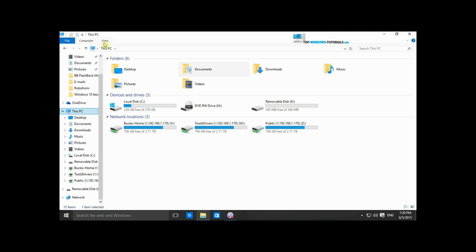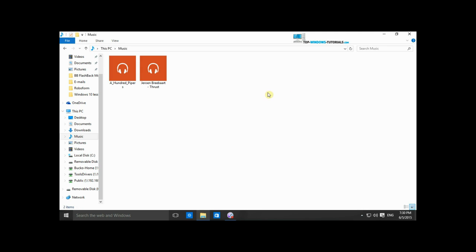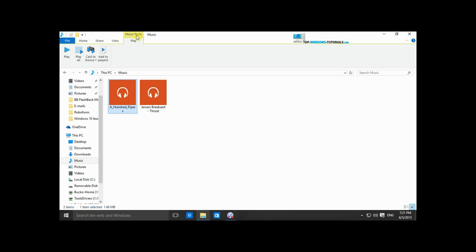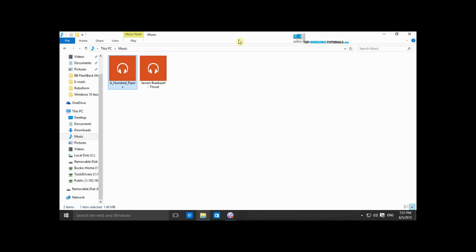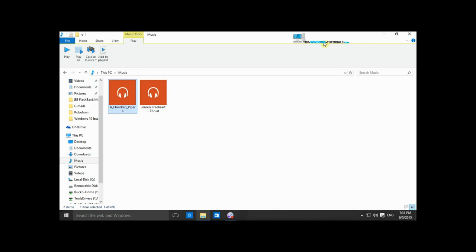Let me give you an example. I'll open up my music folder now by double-clicking it here. Now I'll single-click on a song in this folder. See how Music Tools has appeared? Let's click on this. I can now play this music file by clicking here, or play all the files in the folder. If you want to hide the ribbon interface at any time, simply click on the little arrow here. Click it again to reveal the full ribbon.